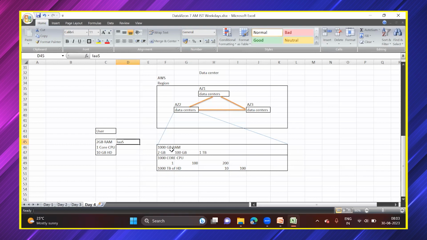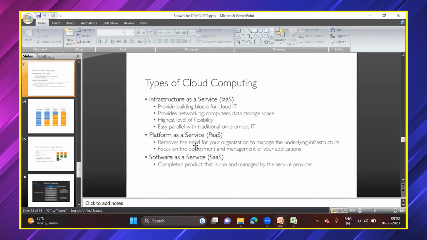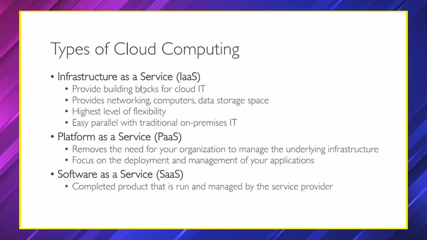So this is the very bottom layer we have within the cloud service provider, which is IaaS. Here we are provisioning the hardware. Your IaaS has provided you with the hardware. Now, if we read in the PPT, IaaS provides the building blocks for cloud IT. Here they provide the networking, the computers, and the data storage space.